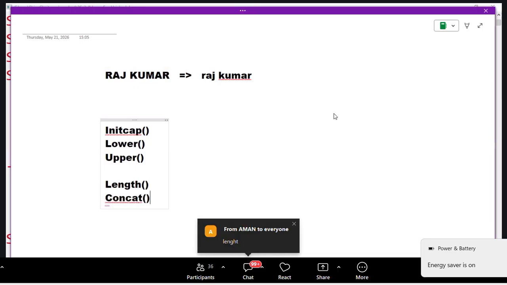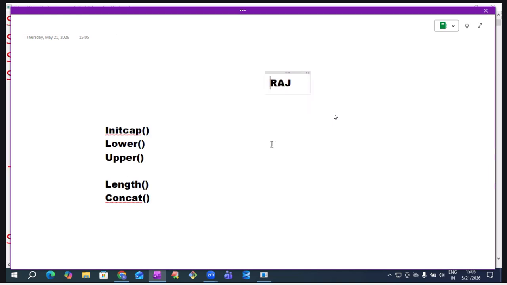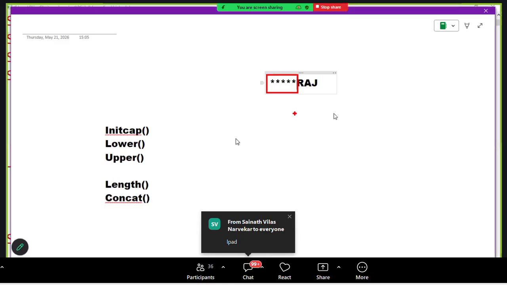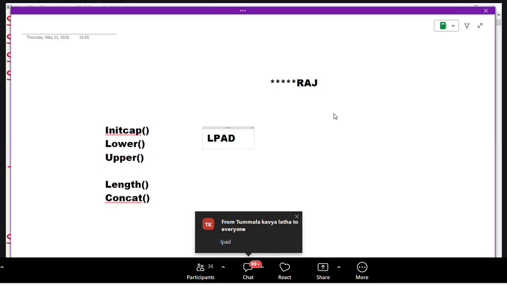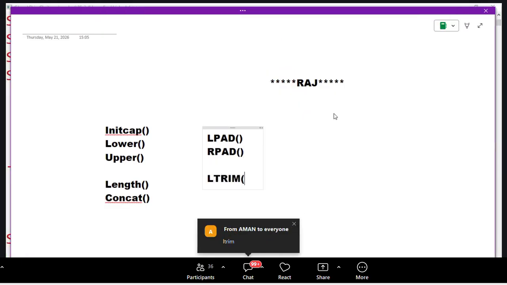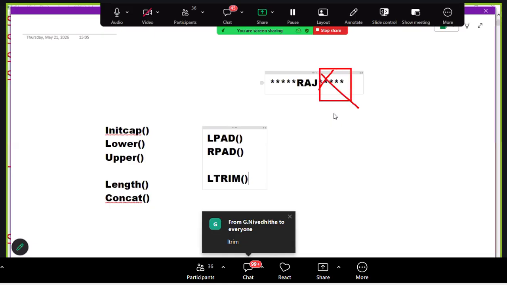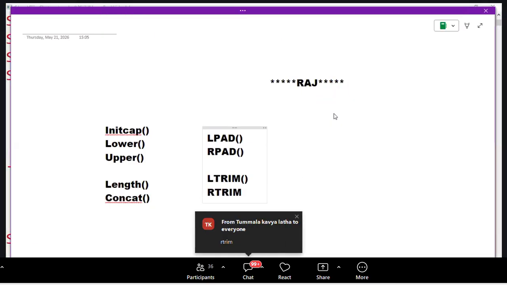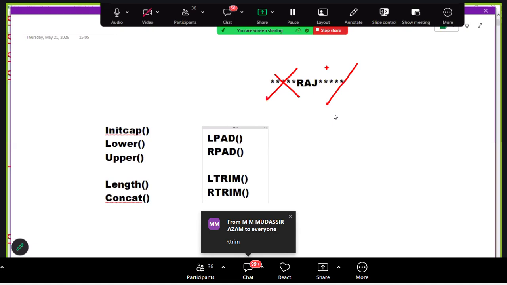For example, here the Raj string is there. On the left side, I want to fill 5 stars. Which function do we use? LPAD. On the right side, I want to fill 5 stars: RPAD. I want to remove left side unwanted characters: Ltrim. I want to remove the right side stars: Rtrim. I want to remove both side stars: Trim.